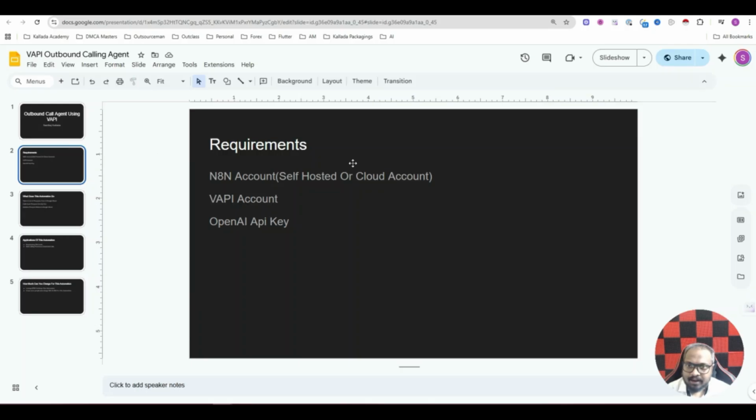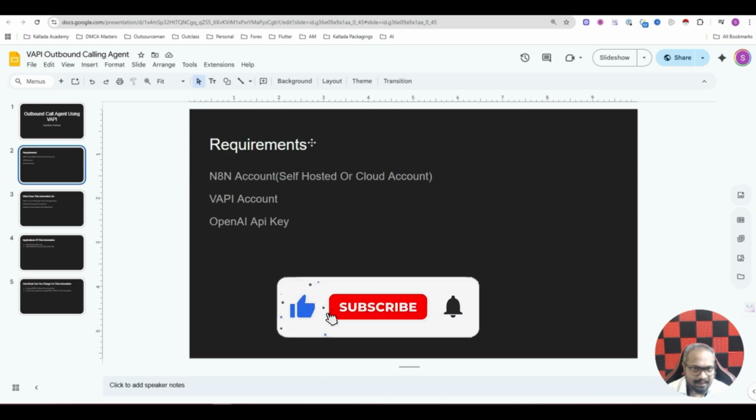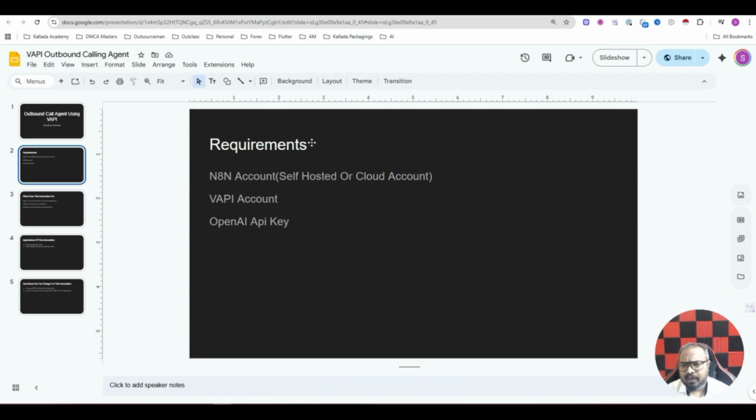Before we start the video, let me first inform you about the requirements. The first requirement would be an N8N account. You can either use a self-hosted account or a cloud account. If you're using a cloud account, it will cost you somewhere around 24 euros per month, whereas if you're using a self-hosted account, it will cost you somewhere around $7 per month.